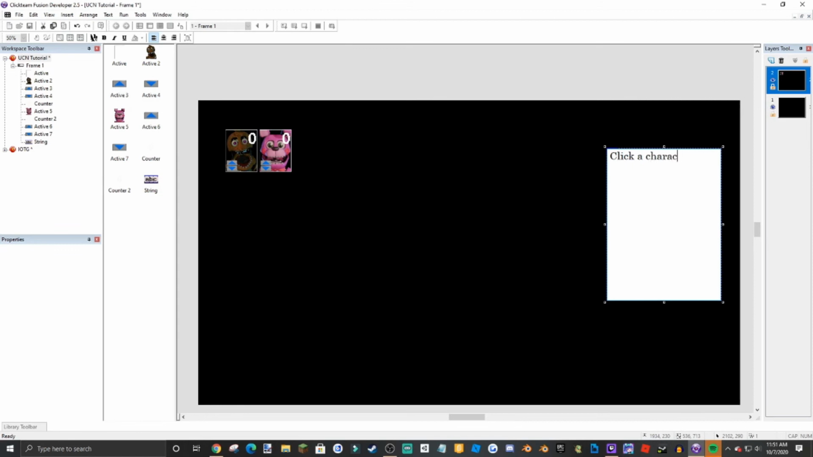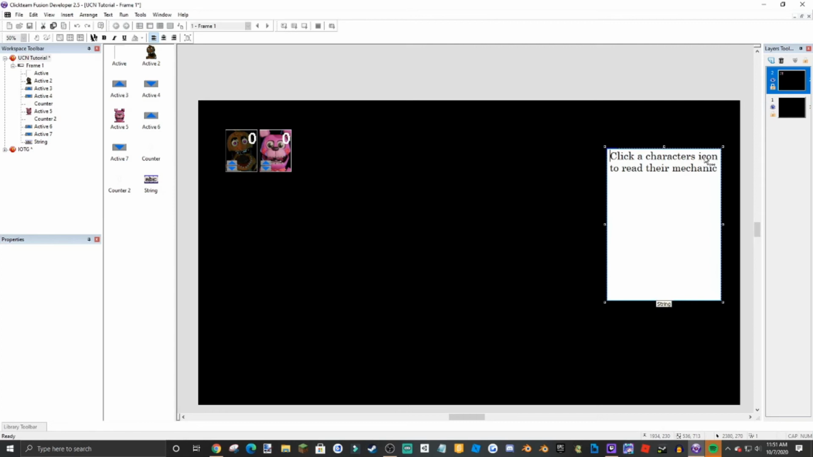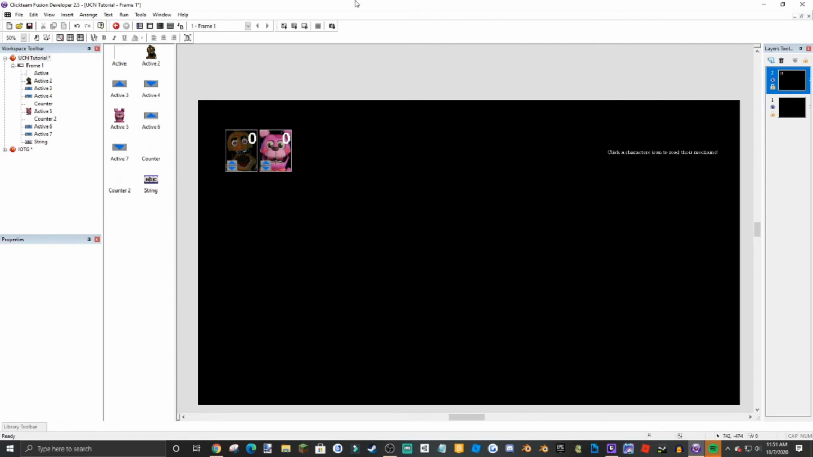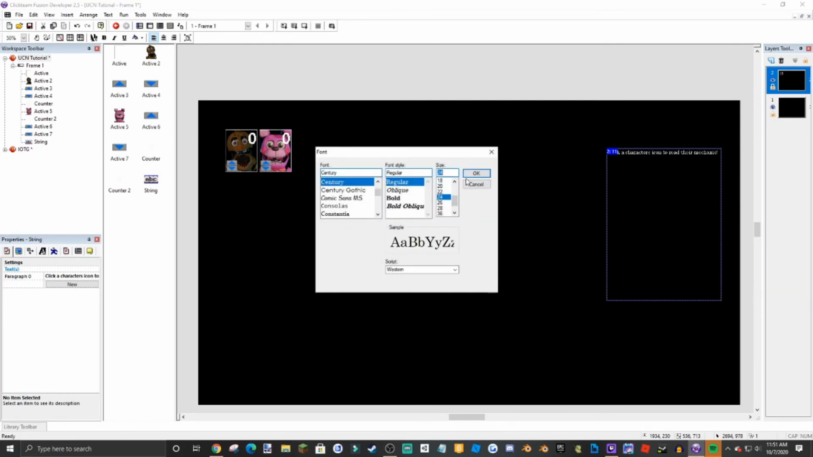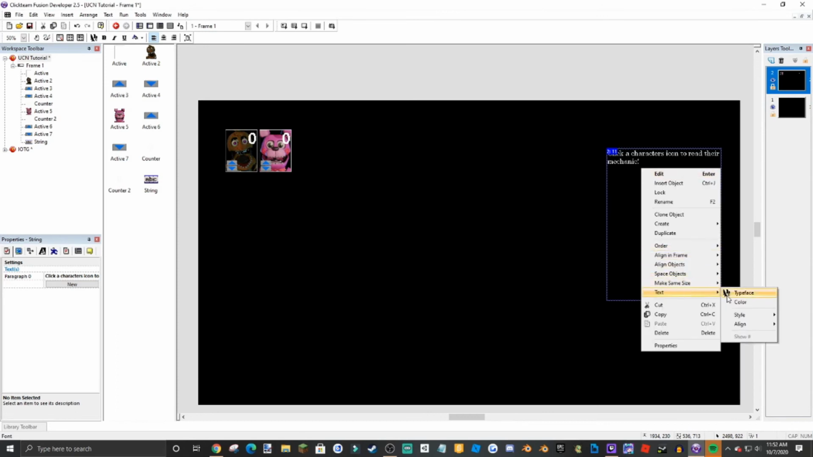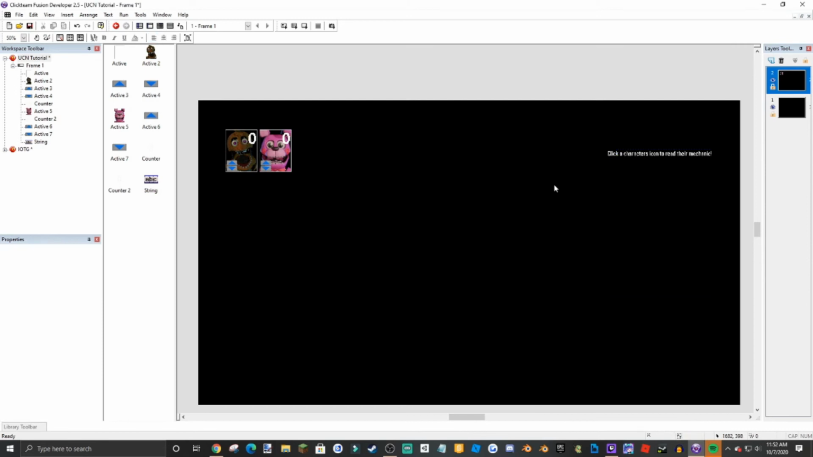So go ahead and call this: click a character's icon to read their mechanic. So let's see if we can read that in this. No, not very well. So we're going to make it start bigger. And then I think the font isn't good. It's hard to read, which we do not want for a UCN game. Reading is one of the most important things. So we'll go ahead and do that.